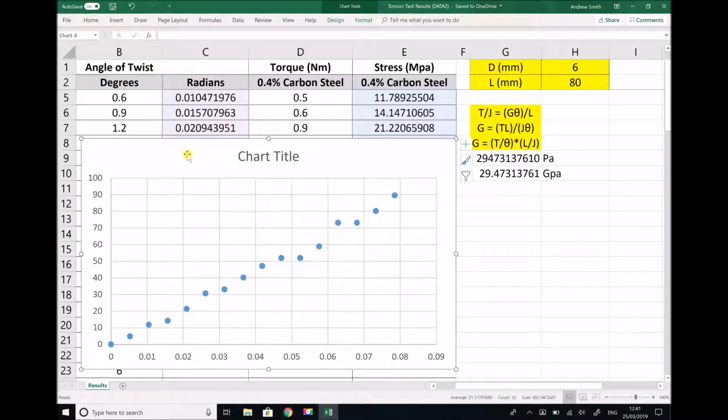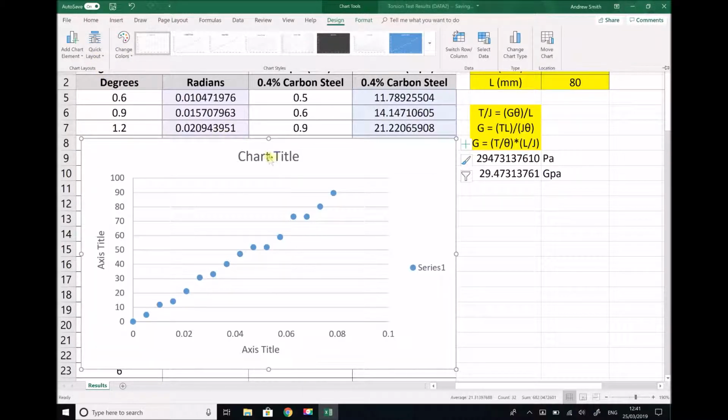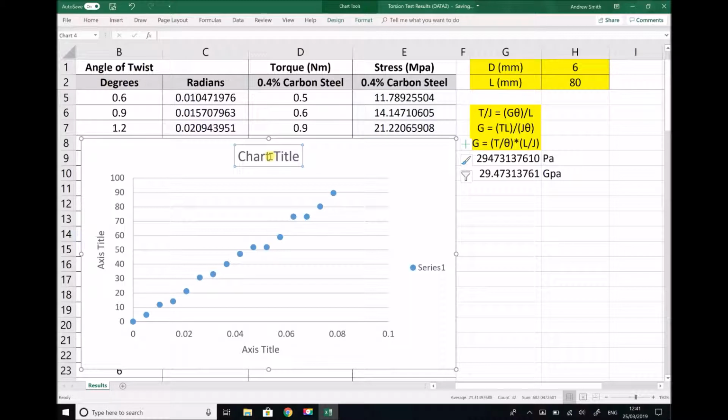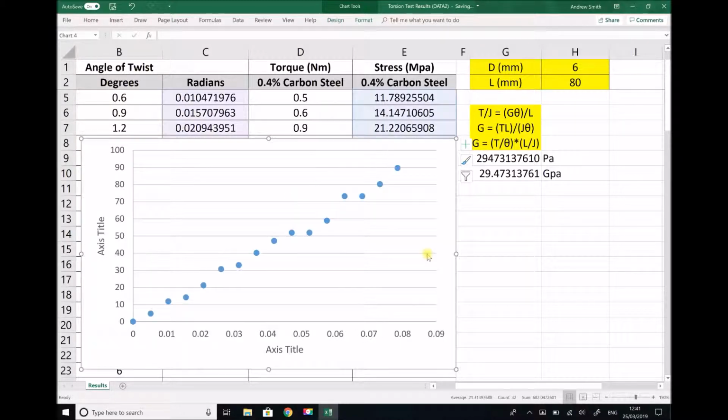We can add some legends on there by doing design, quick layout. Once again, we're going to remove our title and our series legends just to create a little more space. The axis on the bottom is our angle of twist in rads. And our y-axis this time is our stress in megapascals.